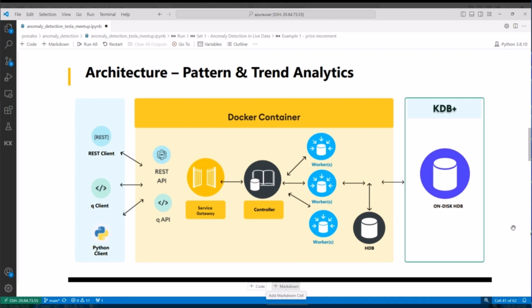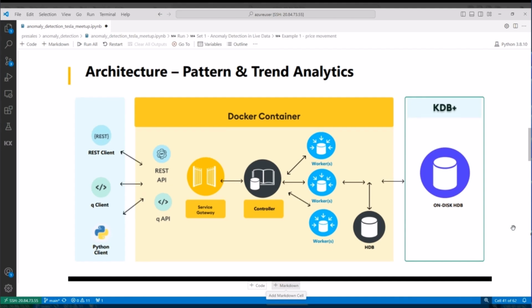So for this demo, the background is that I have a week's worth of market data for the Tesla stock. I have the price and volume bucketed by second. And what I'm going to do is insert the first 4 days of this week of data into my database. And then I'm going to replay the 5th day to mimic a live data feed.